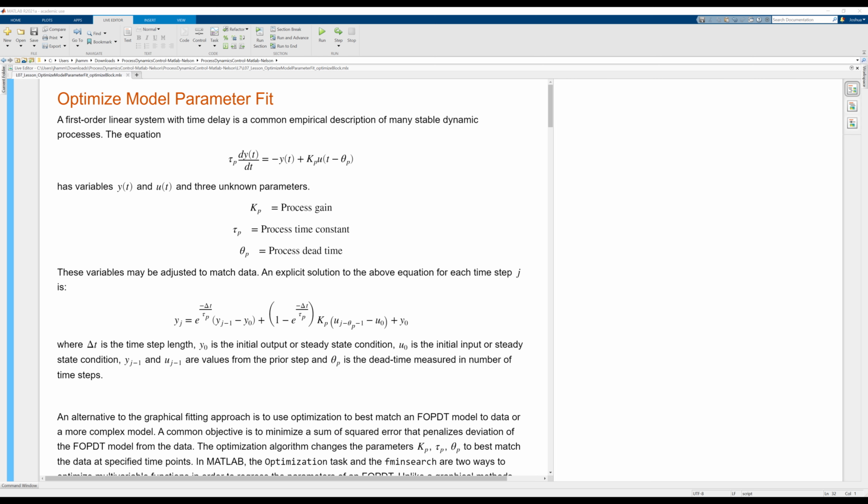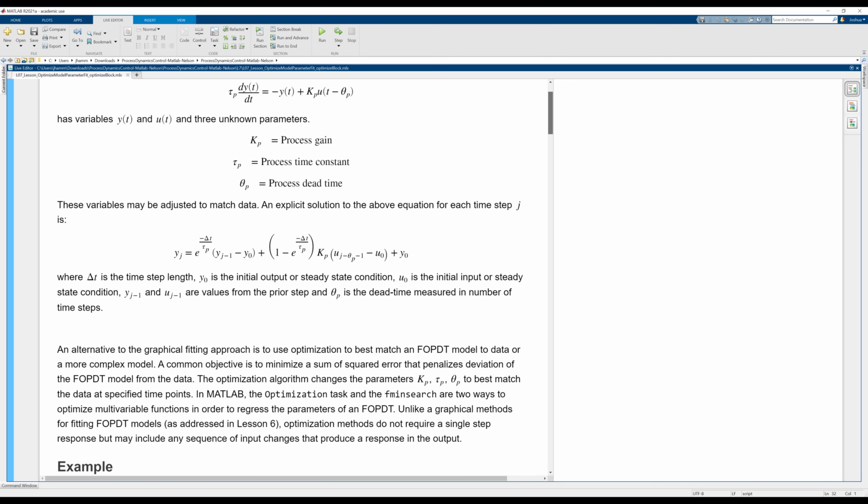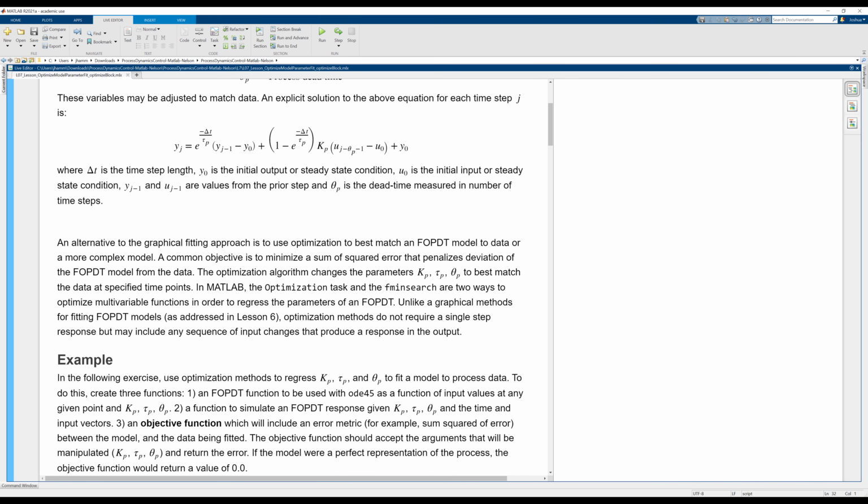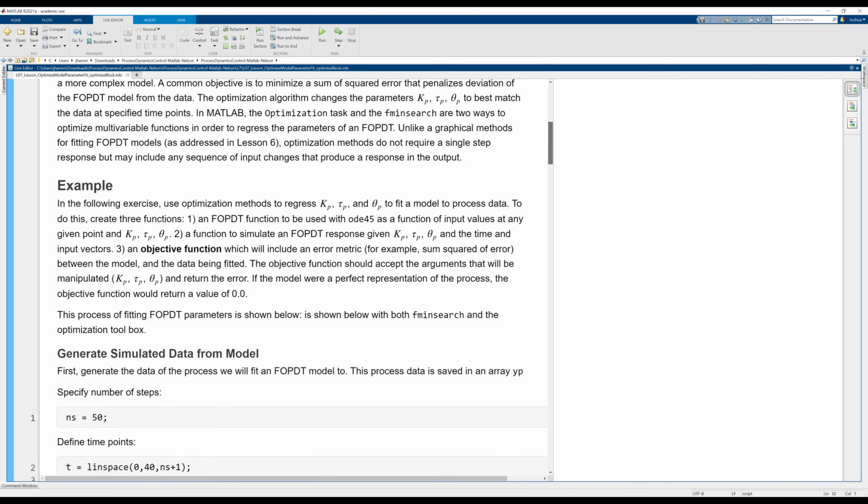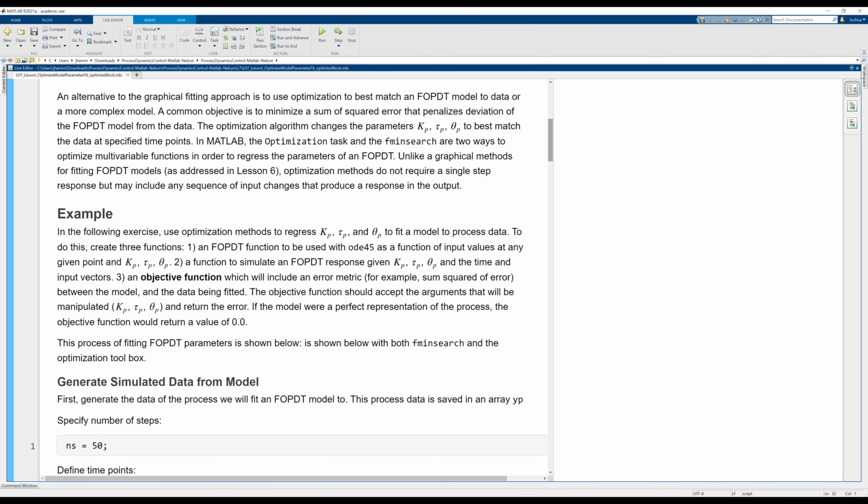Here we have one way we can numerically do this, with an explicit solution per time step to our FOPDT equation. An alternative is to use a graphical fit to create a guess and then use Matlab functions such as the optimization task or fminsearch to further optimize our fit.